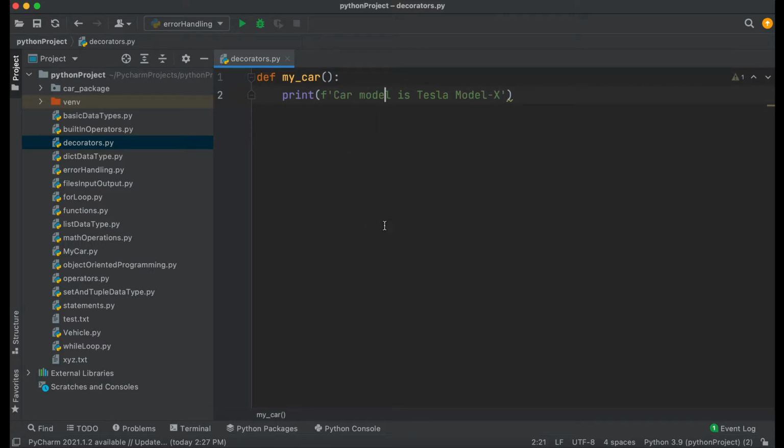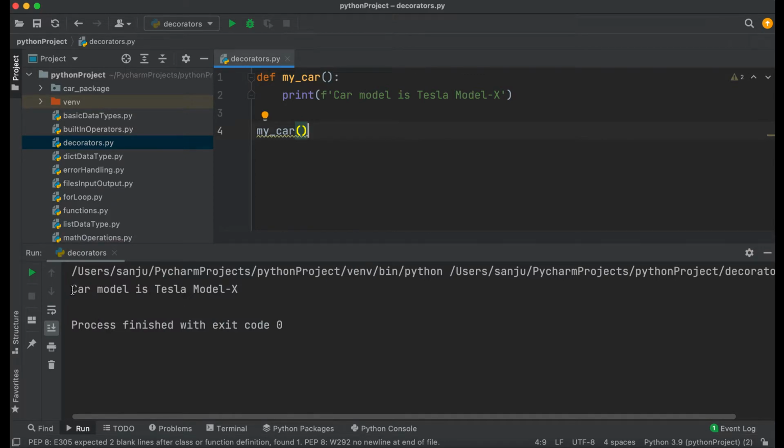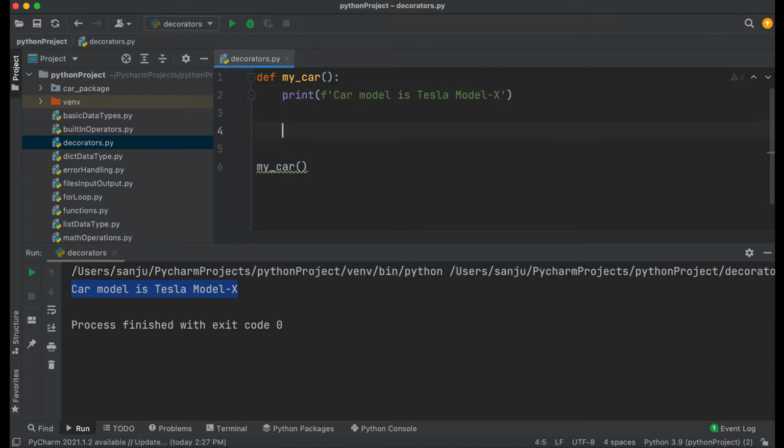Okay, so I created a simple function, and write down like car model is Tesla Model X. It's just a print statement. Let's execute this function. Okay, let's execute, and you see the output here is Tesla Model X. If you want to add more functionality to this function, let's create a decorator function for that. So let's create another function.